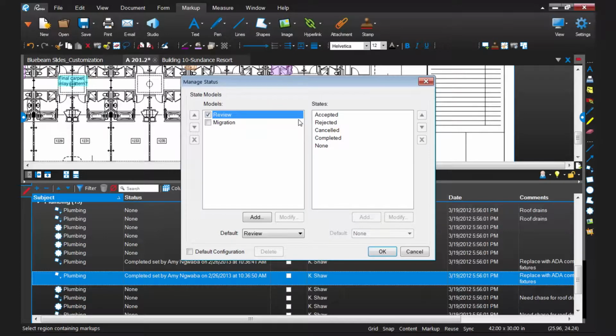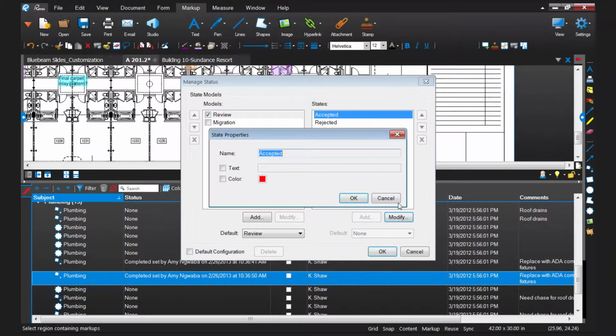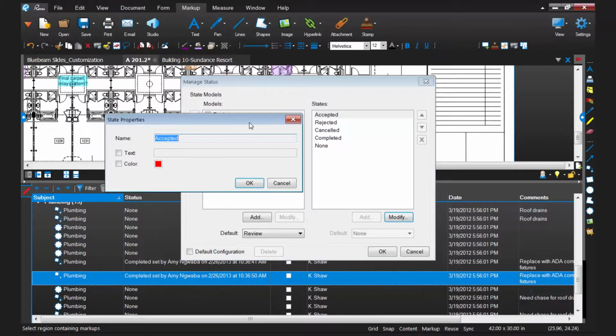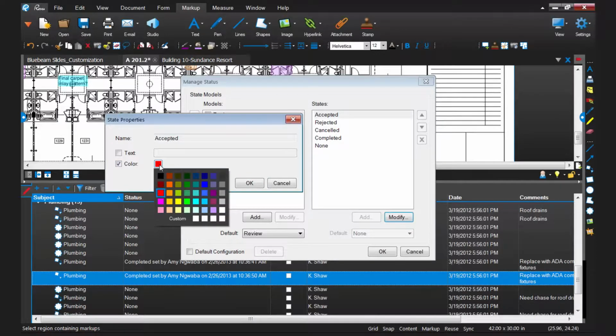You could go in here if you didn't like this naming convention. You could go in here and hit Modify and change it. You could also set a color change to occur when a status is set. So let's say every time we say a particular markup is accepted or completed, we want to turn the color of the markup to be green. So you have a visual representation of that markup being completed or accepted.